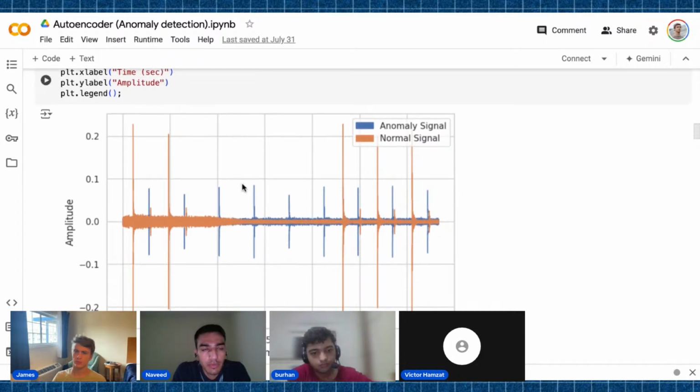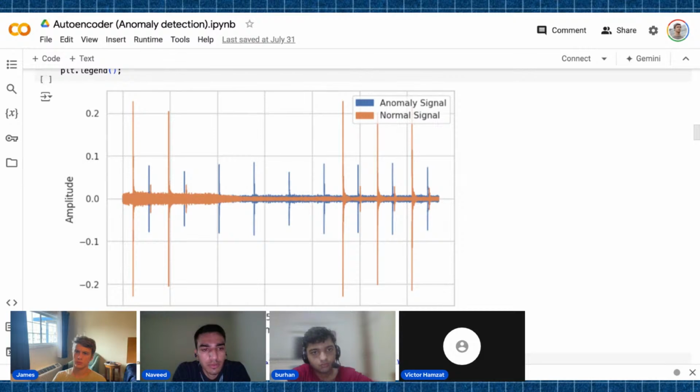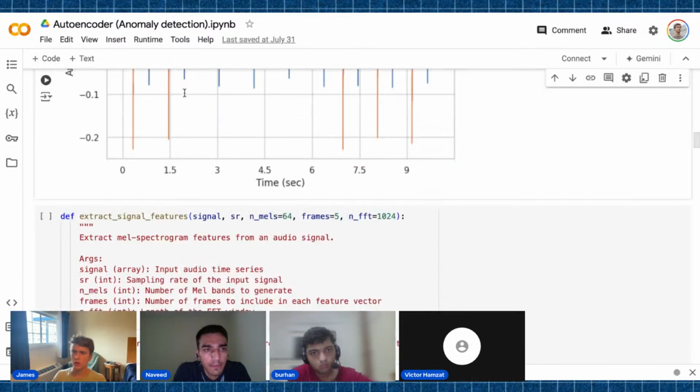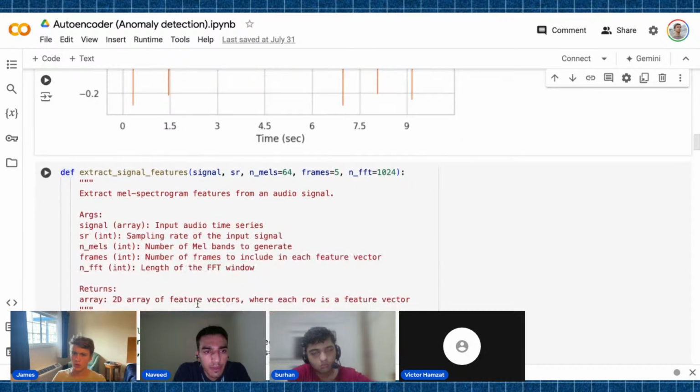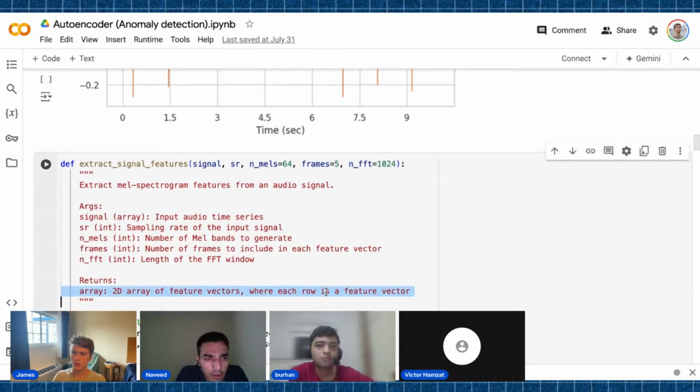Spectrogram data is already, I mean, it's 2D data, or was it 2D or 1D? It's 2D. On one axis you have the time, and on the other one you have the frequency. Did we flatten it in the function? It returns a 2D array. Each row is your vector, so it's 1D.